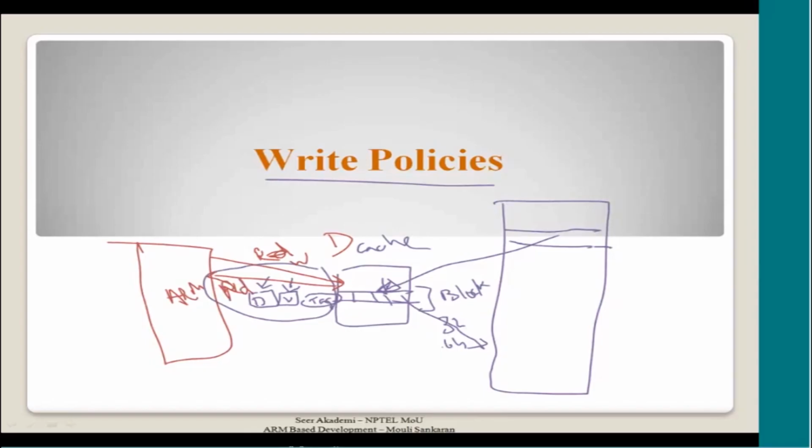Now when we are writing into the cache, what happens? This data element, it could be a byte or a word or a part of the block, is written.